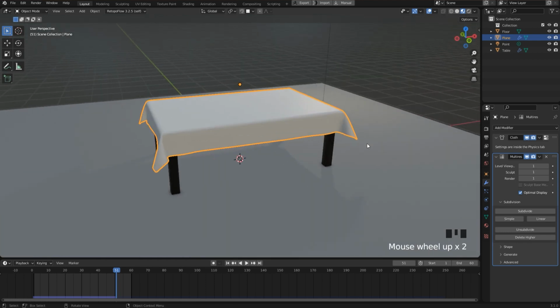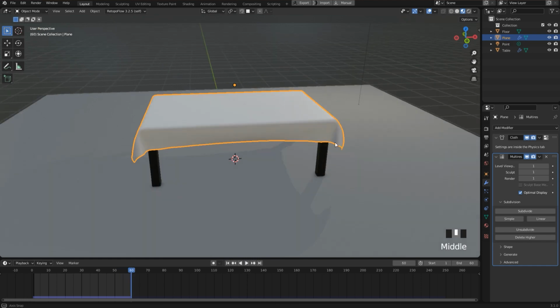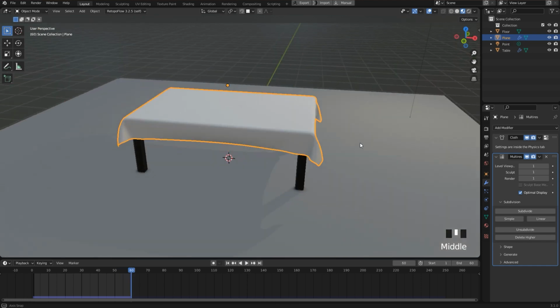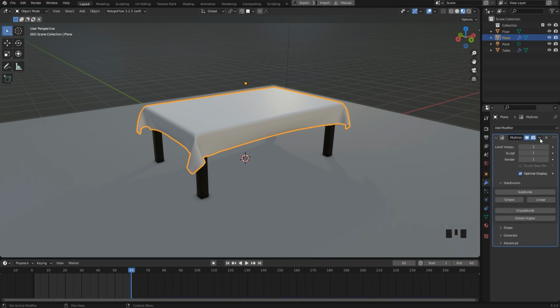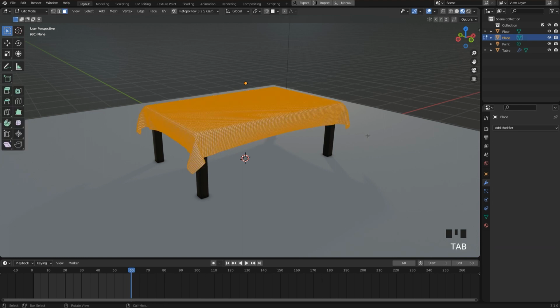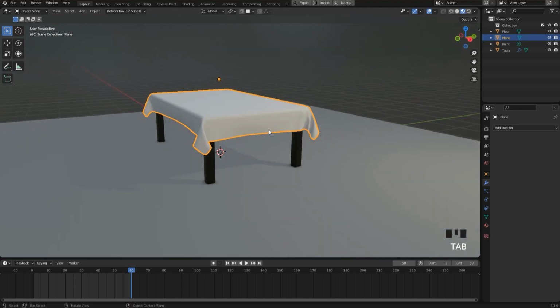We have one point light, a simple plane as the floor, and what I want to do now is to use this tablecloth as a mesh. So at this frame here, frame 60, but of course you can use any other frame, I go to the Modifiers tab and apply the modifiers. First the cloth and then the multi-resolution. And when you go to edit mode now, you see the resulting mesh.